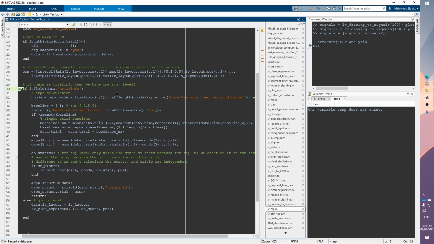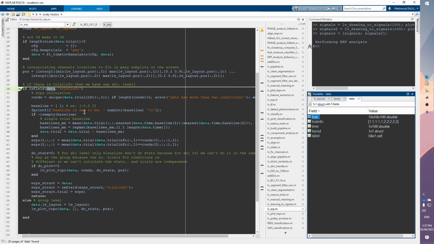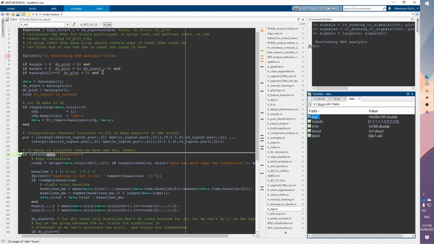So here I'm doing a small trick to check whether we have trial info, because if we have trial info, this means that we have many trials, and if we have many trials, this means that we have one participant, because one participant would have a lot of trials, as we see. So one participant's data will have many trials in the first dimension.